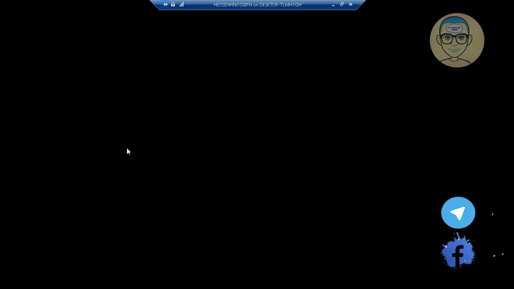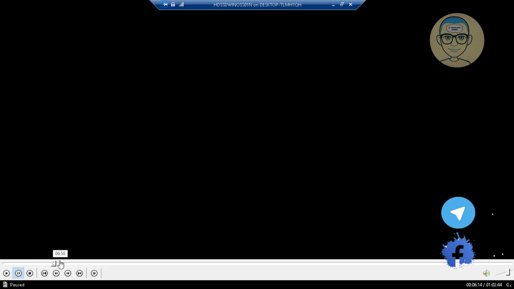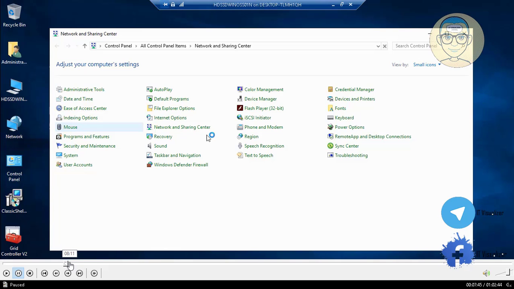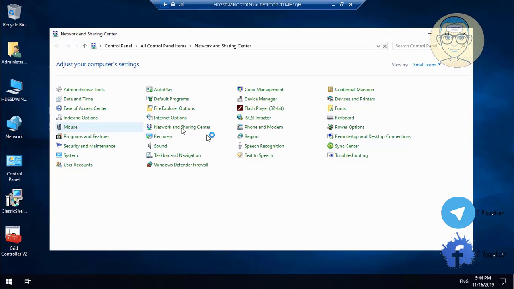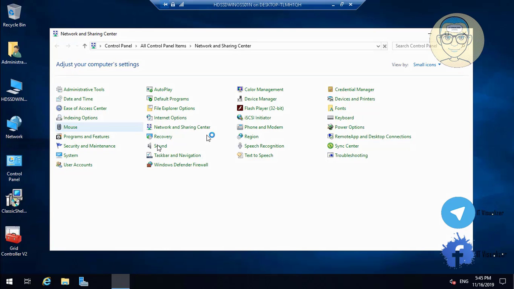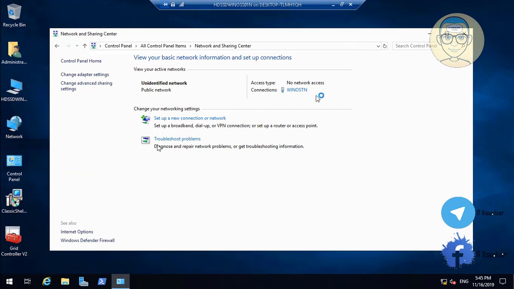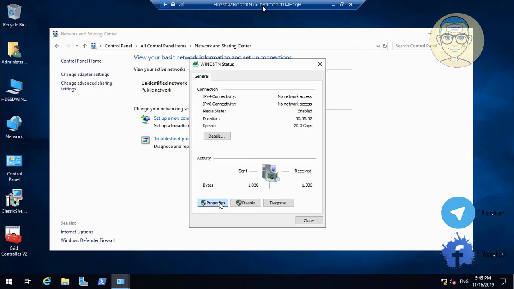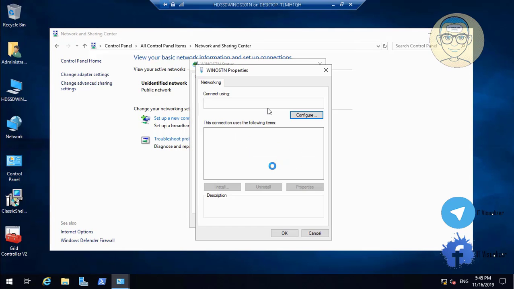So I think here we can pause it real quickly. So now we will go to the network connection, and then go to the settings. This is the new domain controller. In our new domain we'll go to the properties.